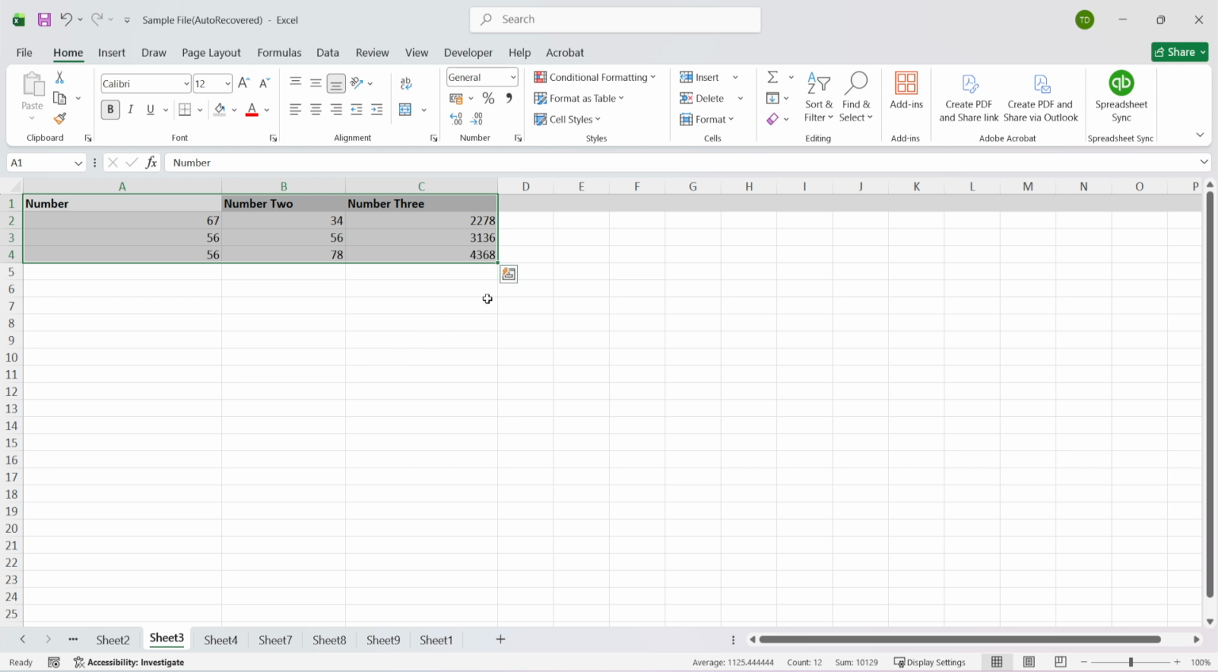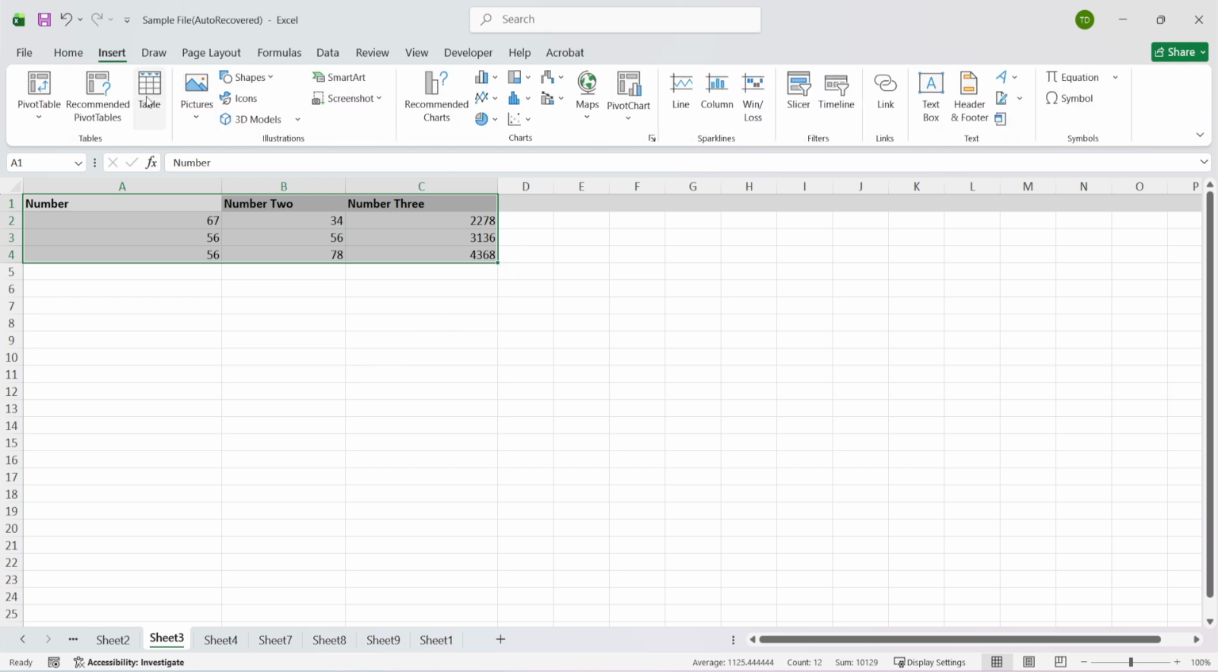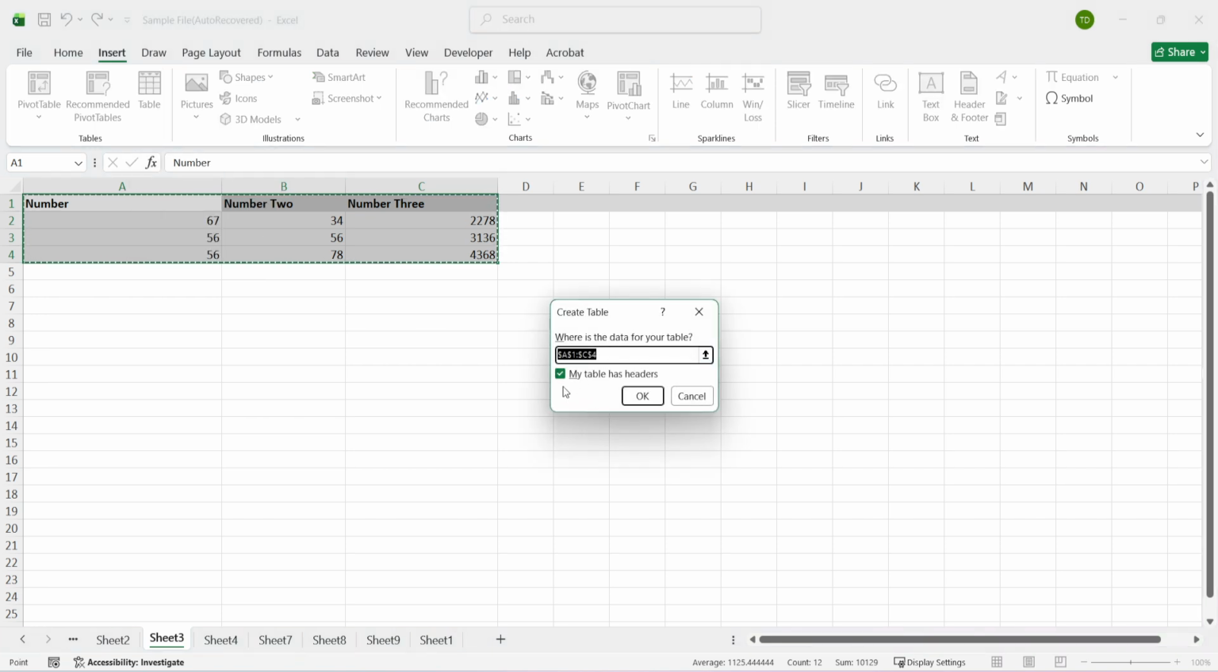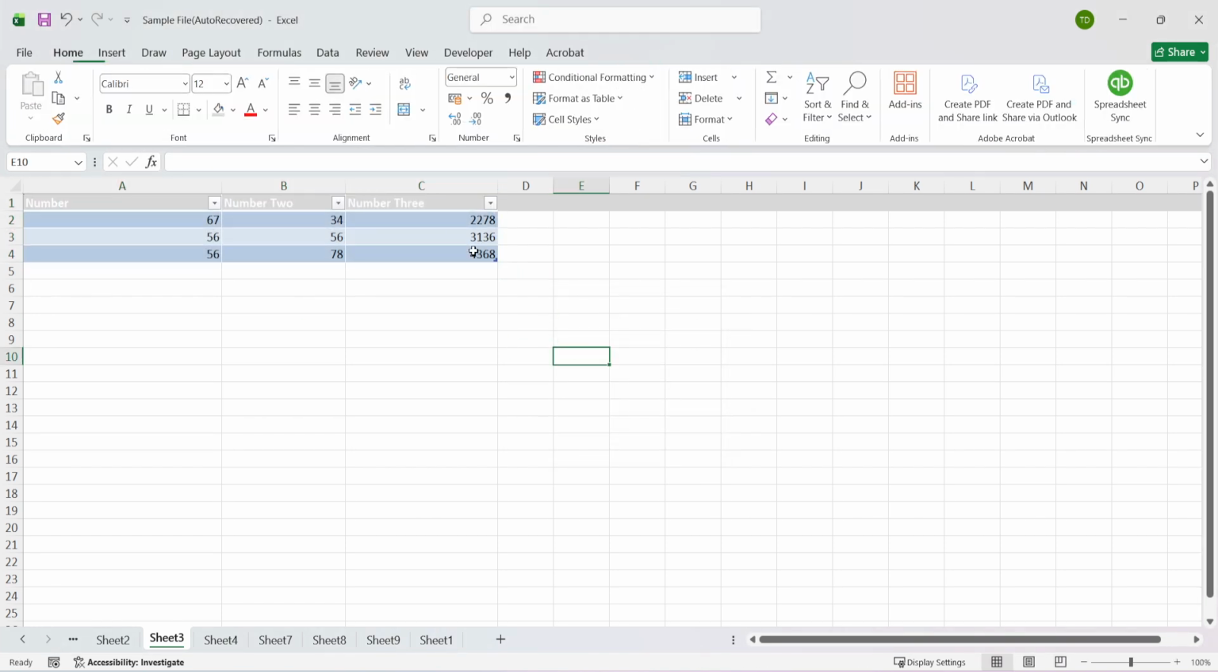Go to the Insert tab and click the Table button. The Create Table dialog box opens. Check the My Table has headers checkbox and click OK. Your data is now a table with filter drop-down arrows in each header.